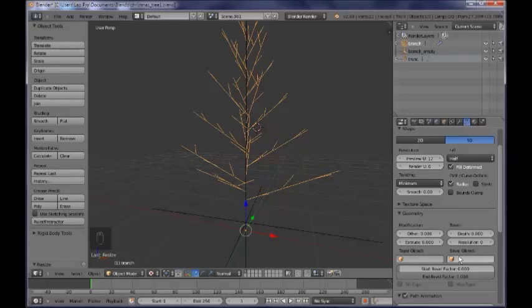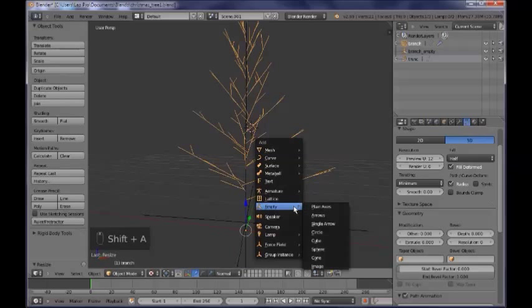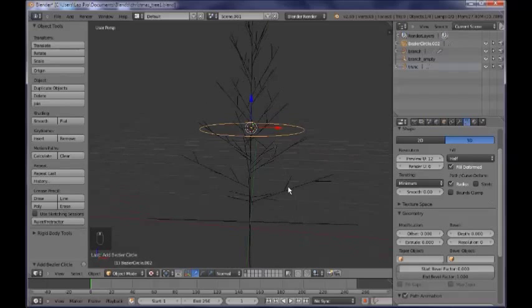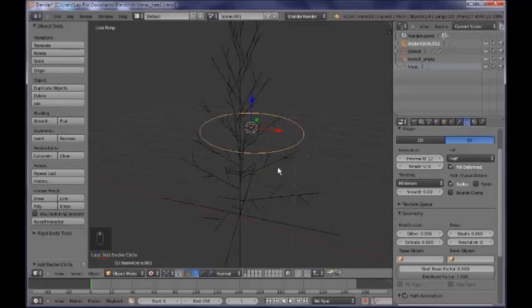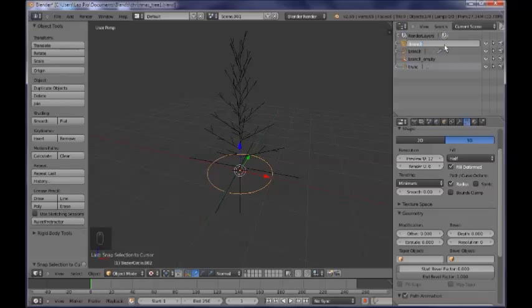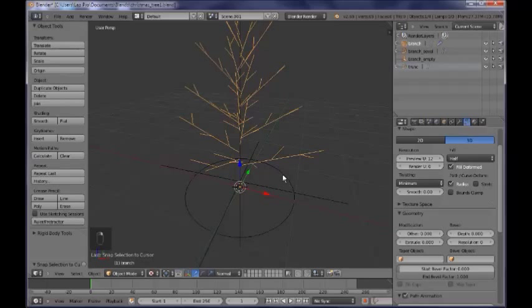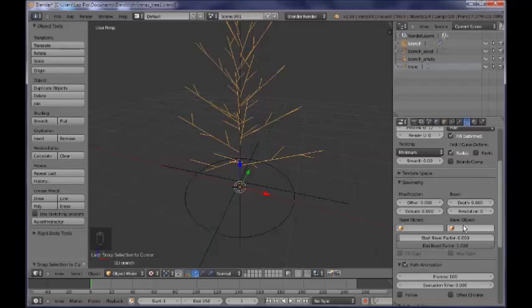So that's why we need a bevel object here. All right, so I'm going to be adding a circle, somewhere here, and I'm going to be naming this branch bevel. So this is going to give the thickness to our branches. How? I'm going to be showing you in just a moment. Go down here where it says bevel object, having selected the branch curve, and select as bevel object the branch bevel.